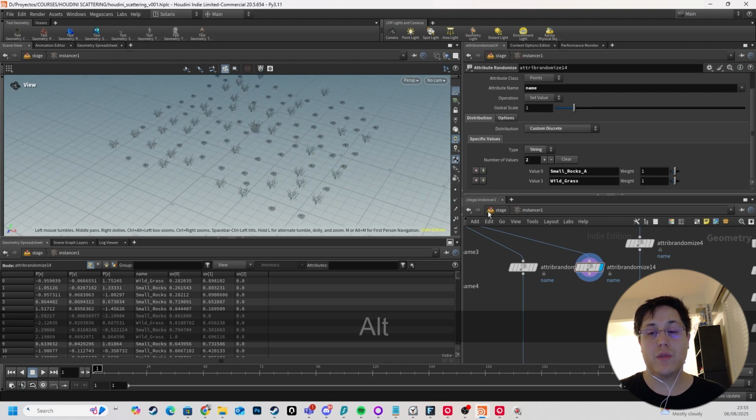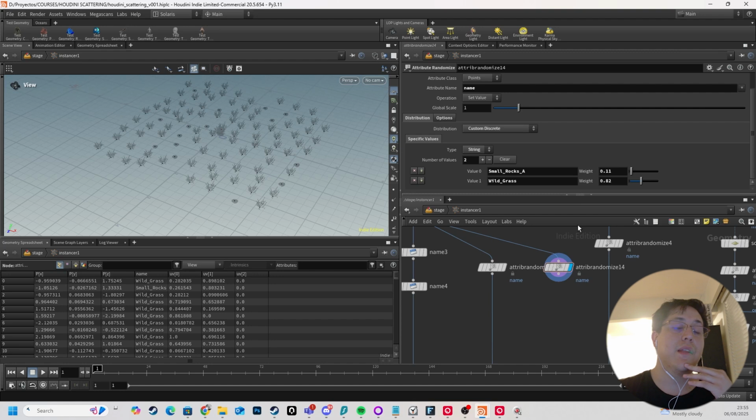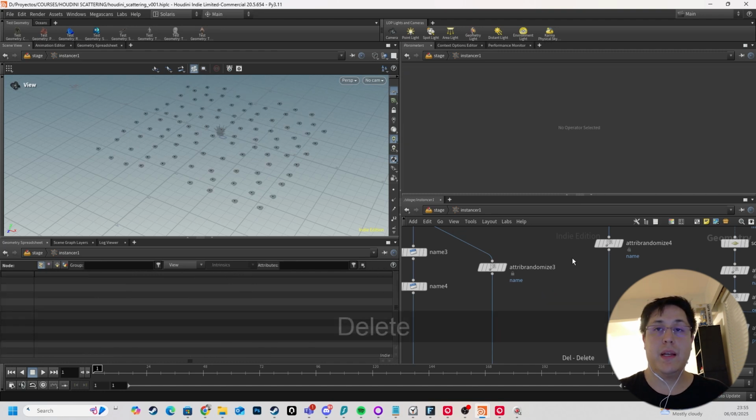And you can control the weight of these 2 elements. So for example, let's say that I want to have more of these assets, less of these assets, more grass. You can just lower the weight of that input or increase the weight of this other one. That will allow you to have more control of how much you want to do it. It's not as tedious as selecting points manually, right?